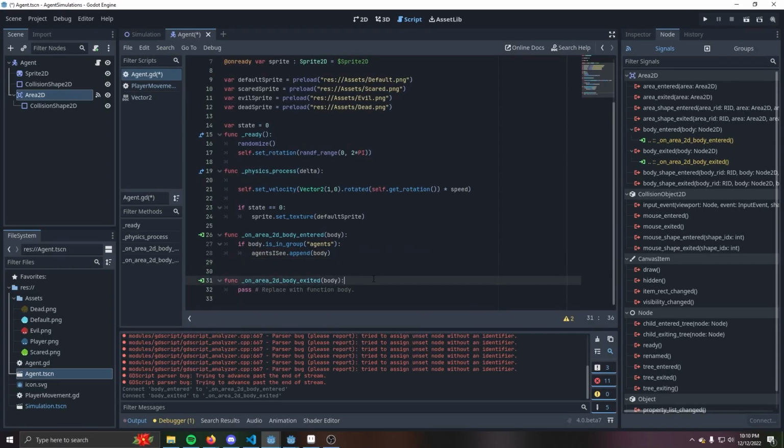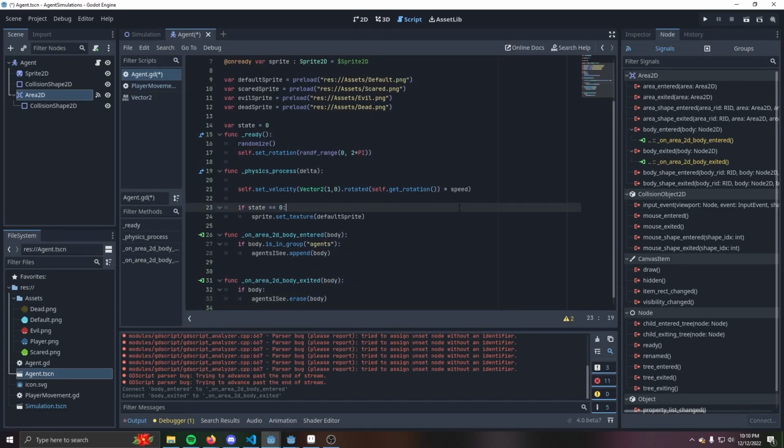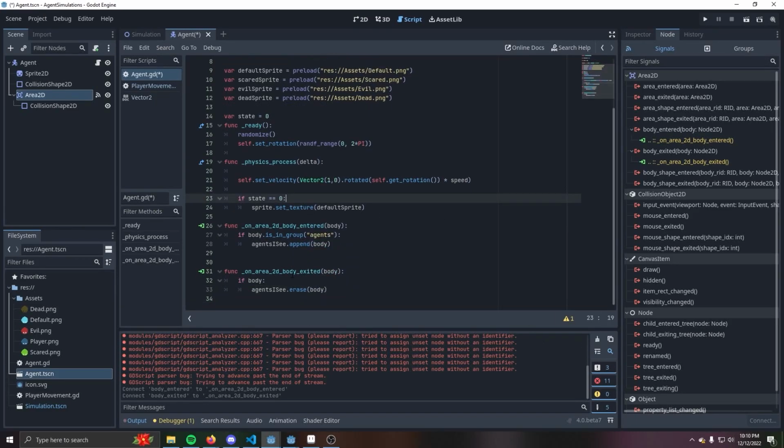And then when a body exits, we're going to check that the body actually exists, and then it's going to erase that specific element from the array. Because after it leaves the vision of influence, we don't want to keep checking it or updating things based on that. So that's pretty simple right there.